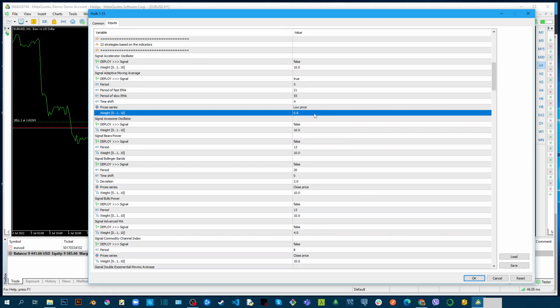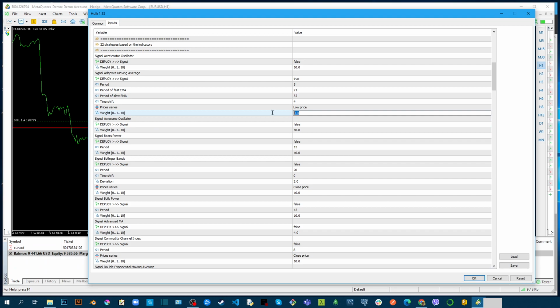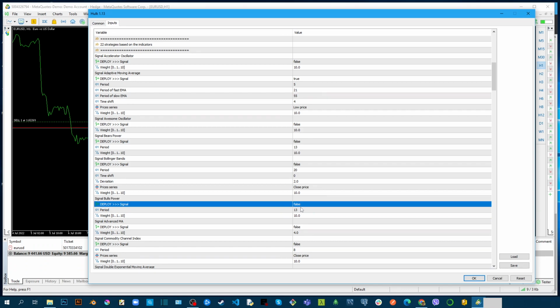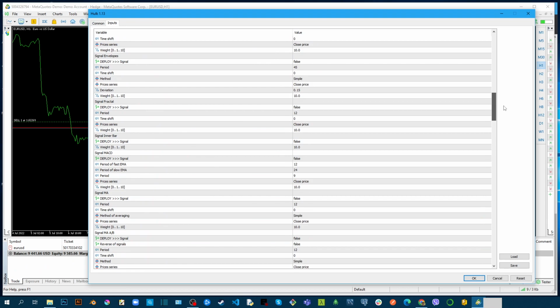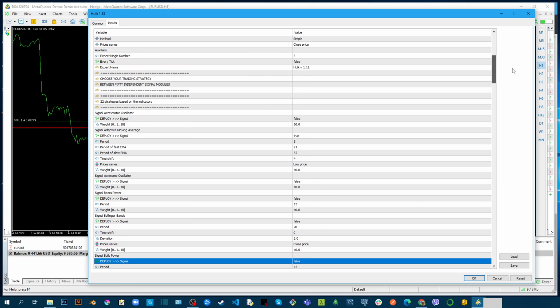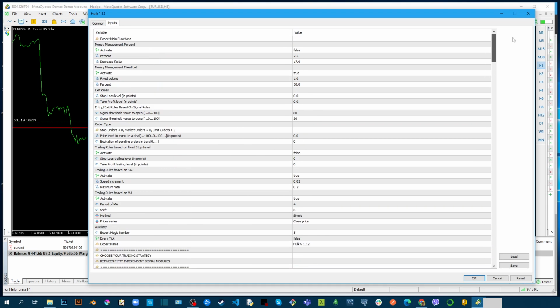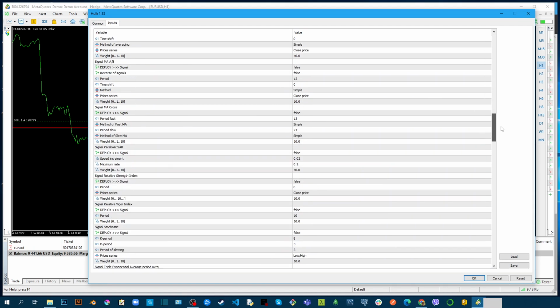Also you can have the same weight, for example 10. You can put 10 here, so two signals will have the same priority. So when the first signal's condition is executed, then something will happen. So probably the expert will open some position, nothing else, or close. So that is regarding what these settings have inside the Hulk.